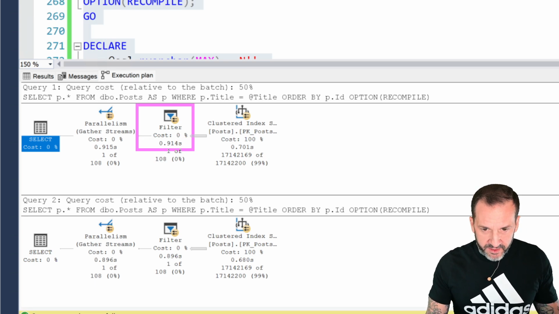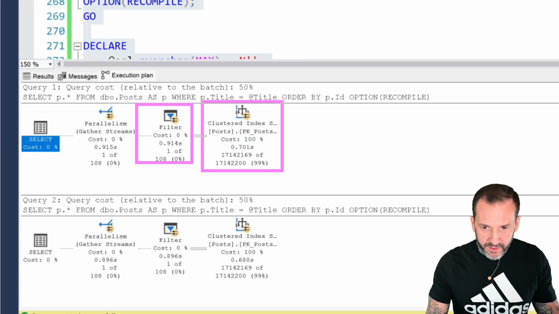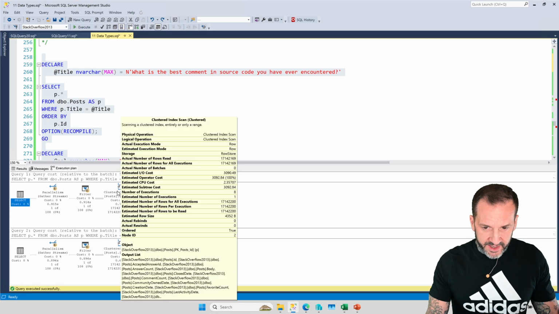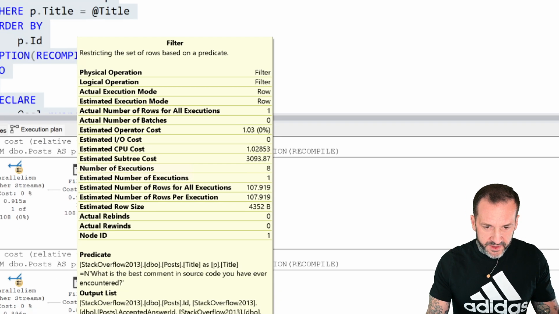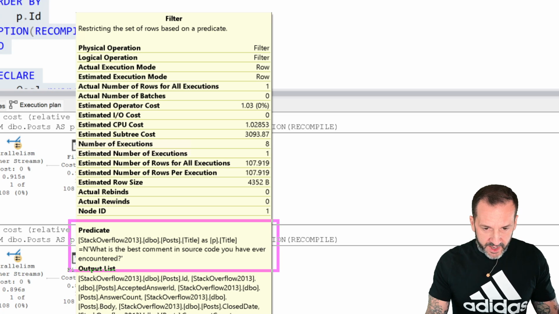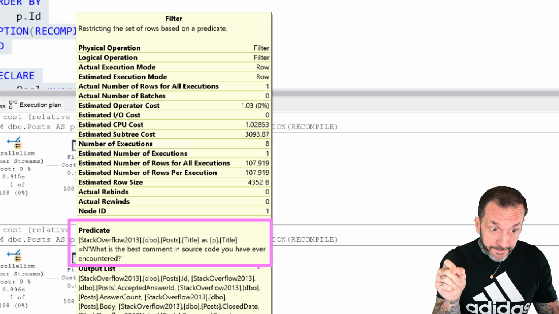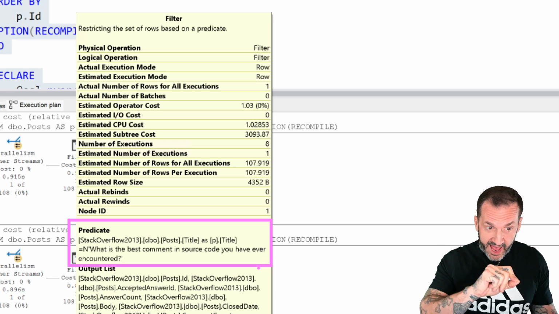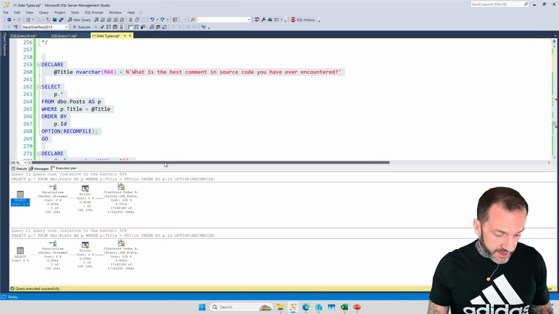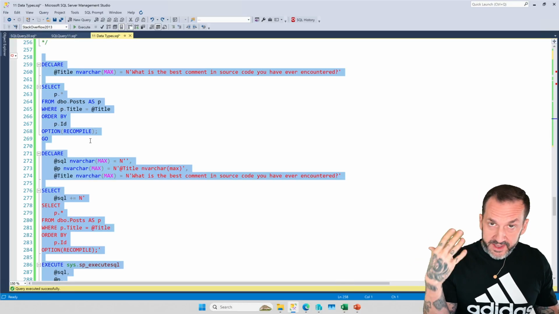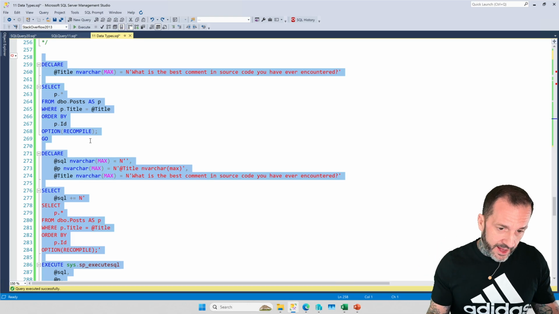They both have these filter operators in them, right? So we pull all the rows out of the clustered index, all 17 million of them, and then we filter them down over here, right? Even with the recompile hint, where we see the literal value, SQL Server has to apply that after the fact, and that's no good at all. So without the recompile hint, you would see the same thing. The recompile hint doesn't help here.